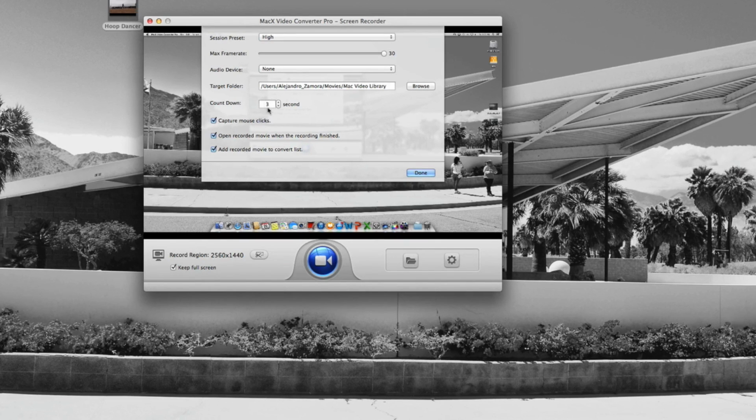You can do a countdown like many other programs. They have their own countdown. I like to turn this off because I don't want to wait. I just want to get to it. Capture mouse clicks. I'm not sure if you're all familiar with this, but you see that people are clicking in their videos and you see like a little ball, a little strobe or whatever. This captures the mouse click so you know what you're clicking on.